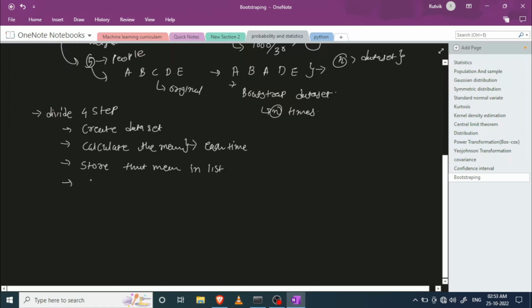And after doing all this process, we are again going to calculate the mean, and this particular mean is quite near the original mean, that means the population mean, right? Quite near the population mean. We can perform the same operation, right? If we want to calculate the median, then we can perform the same operation for the median also.